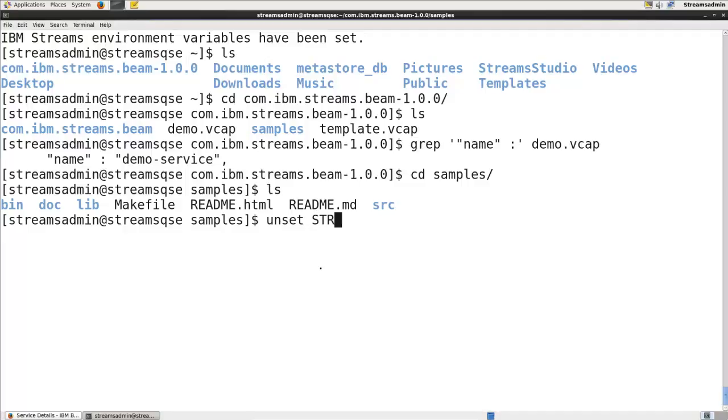To build on Bluemix, unset the environment variable streams_install. If you do not do this and Streams is installed on the system you are using, as it is here, then the Beam runner will attempt to build using that local Streams instance. That can cause problems if the OS and Streams versions are not appropriate for deploying to Bluemix, so it's easiest to build on Bluemix itself.